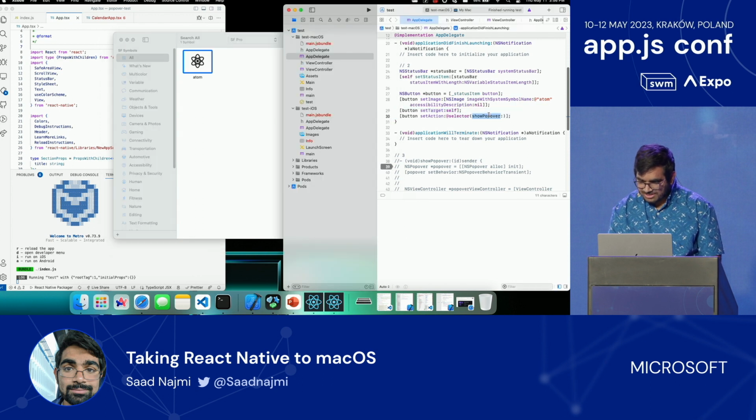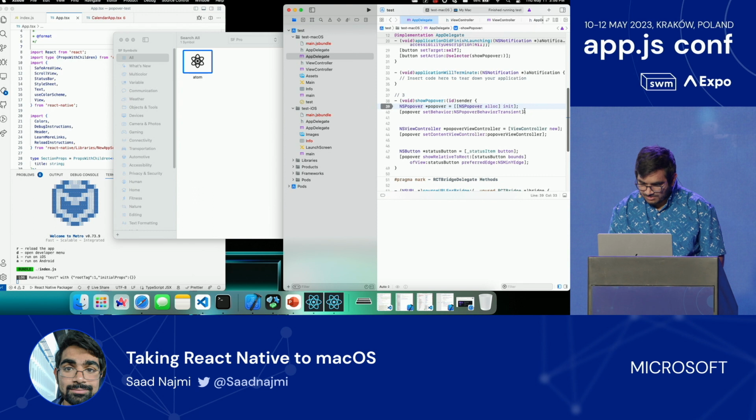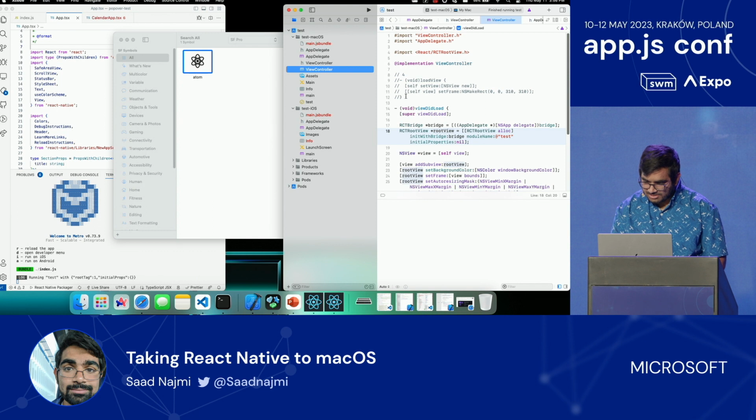And then we have to implement the show popover function. So this, if we uncomment this, will create an NSPopover. You'll see what that is soon enough. And we'll also add the view controller for the React Native view and show the popover relative to the button. And lastly, because AppKit can be annoying, we do have to override loadView, which is going to create the parent view of the root view. And I'm just choosing a hard-coded size for this demo.